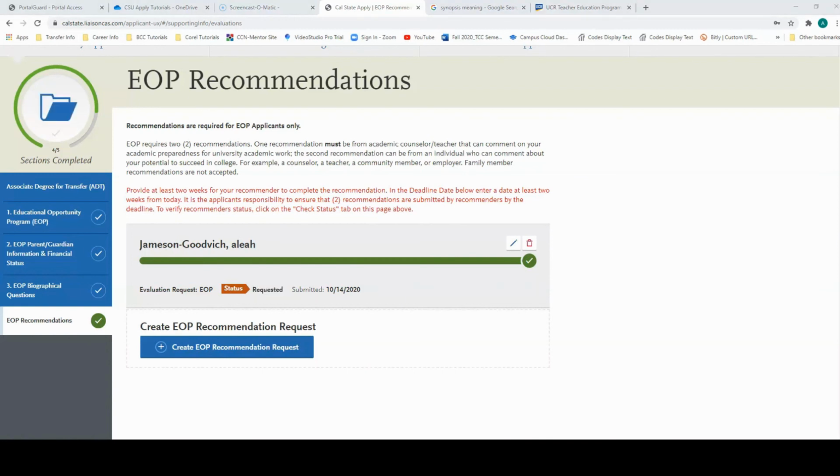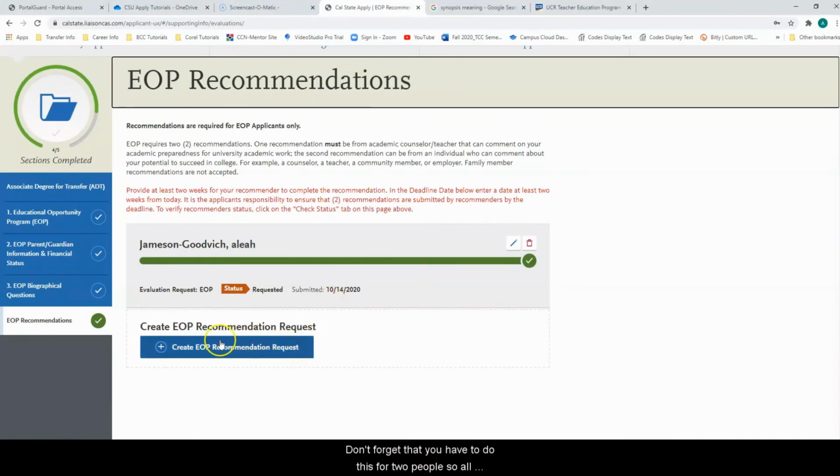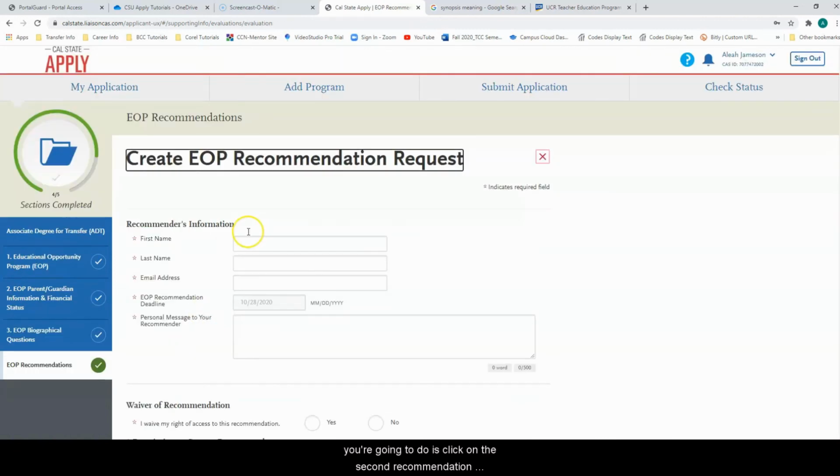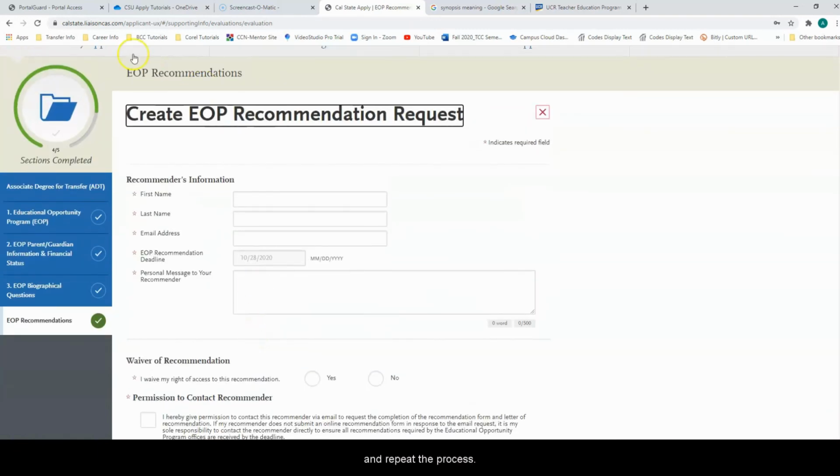If for some reason they are unable to complete their recommendation, you can log back into your Cal State Apply application and simply hit this trash can button. After you do that, you can create a new recommendation. Don't forget that you have to do this for 2 people. So all you're going to do is click on the second recommendation and repeat the process.